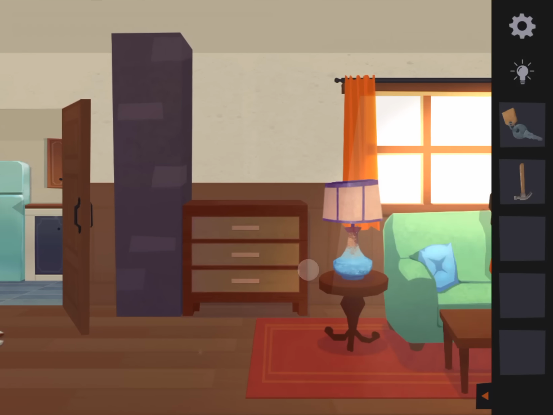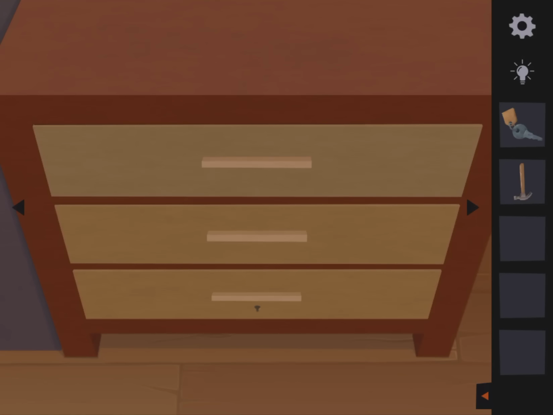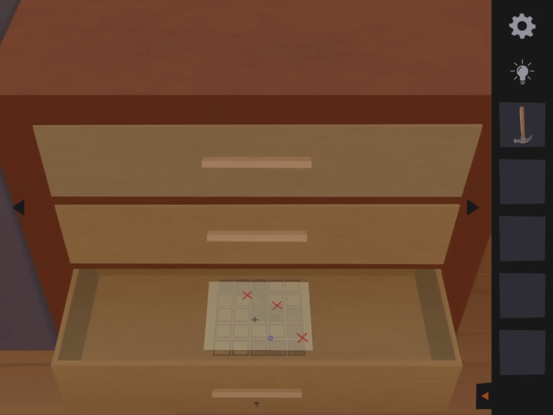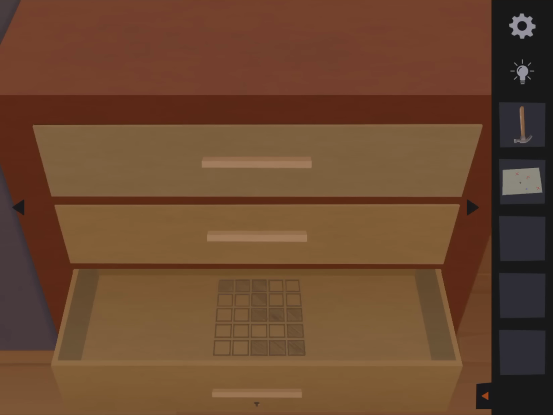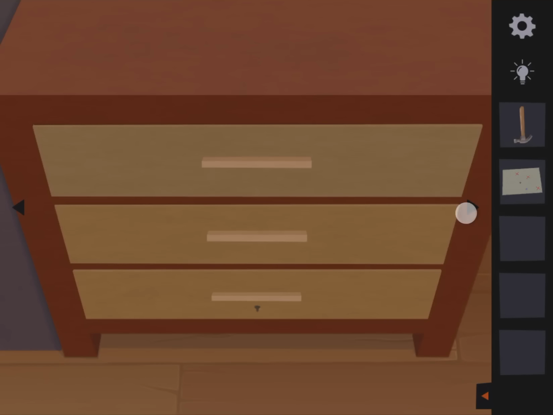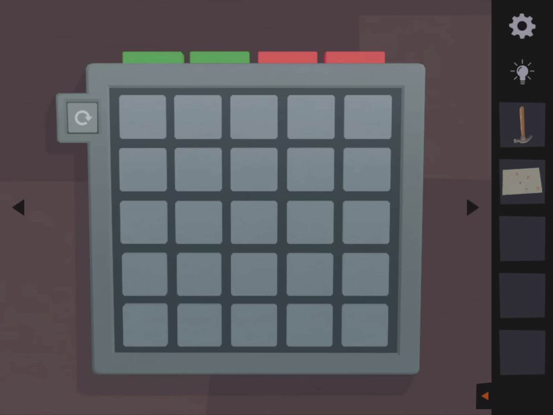Next, the third one. Look on the drawer, the bottom one. Use the key to open it. Get the paper and follow this pattern. Okay, this one is the black one. Go back. Apply it here. 1, 2, 3. 1, 2, 1, 2, 1, 2, and 1, 2.